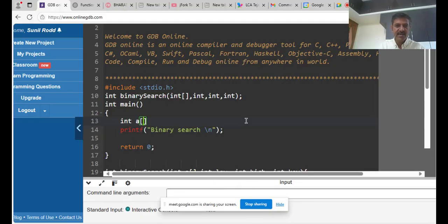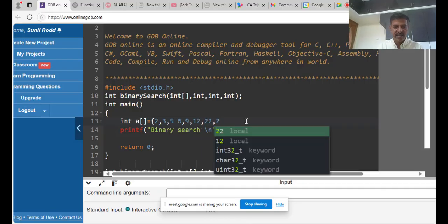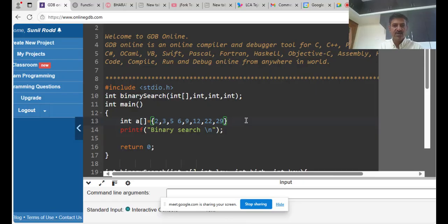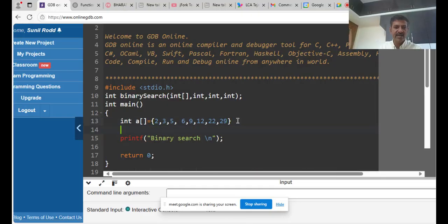I need to declare the array. So I will take an array which is initialized right here: 2, 3, 5, 6, 9. It should be in ascending order, 22, 29 like that. So number of elements are 1, 2, 3. I left one comma here. 1, 2, 3, 4, 5, 6, 7, 8. So n is equal to 8.